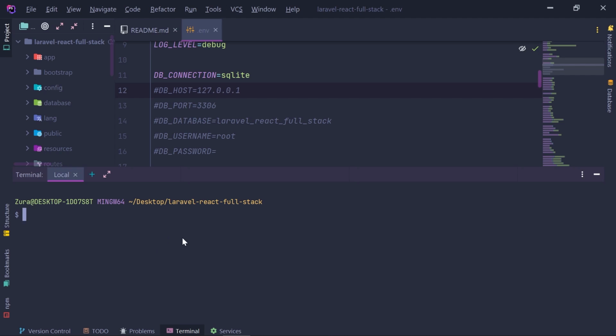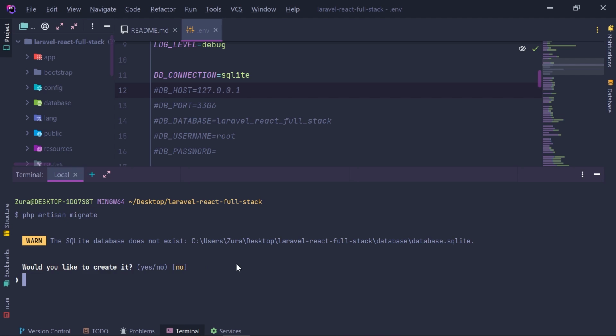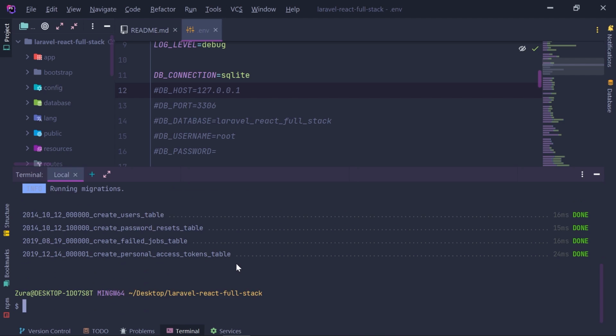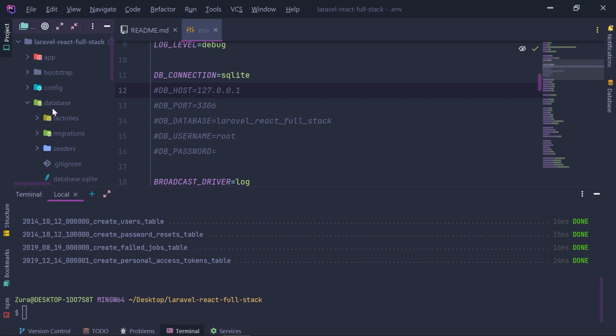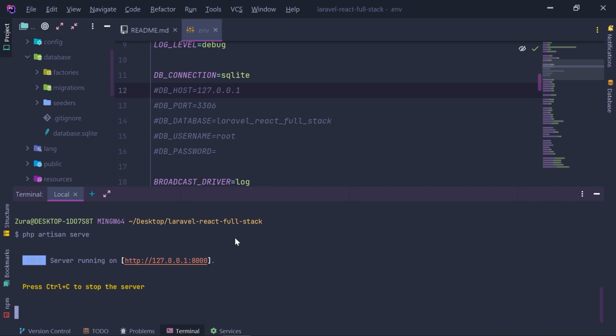So first of all, we're going to run migrations. php artisan migrate. Okay, it's going to ask me if I want to create a database. I'm going to type yes. So the database was created under the database folder, right here, database.sqlite, and the migrations have been applied. Okay, now let's spin up the server by running php artisan serve.